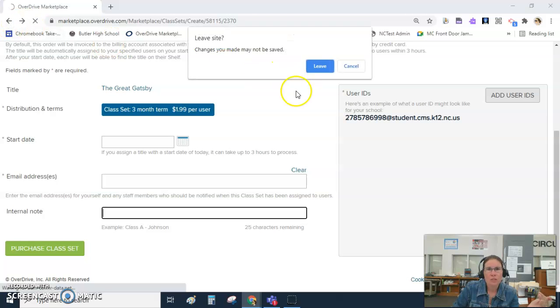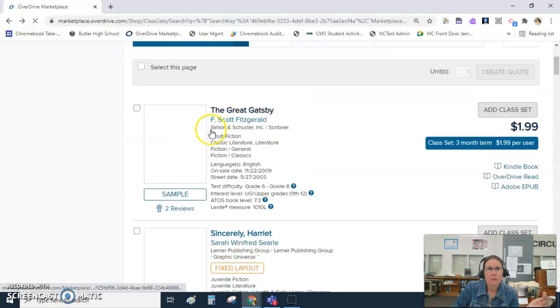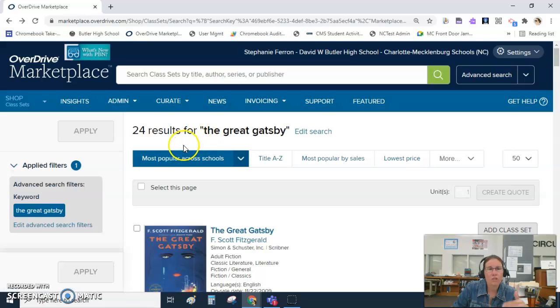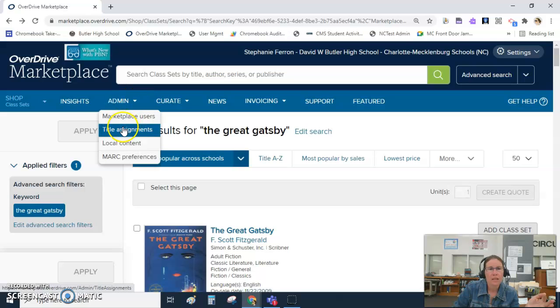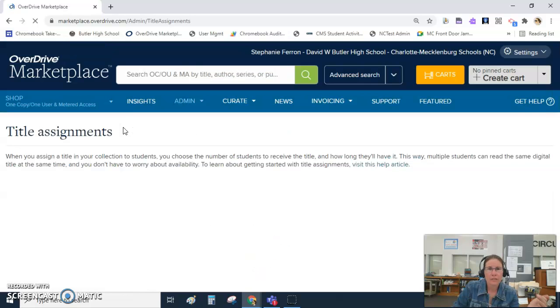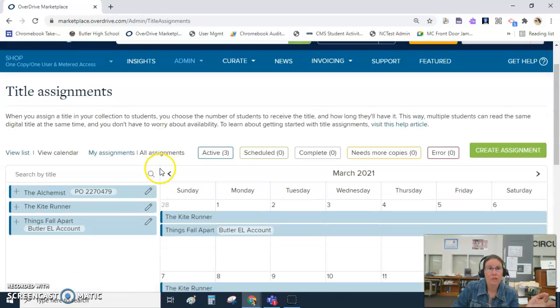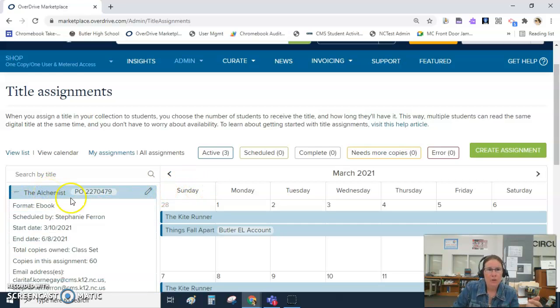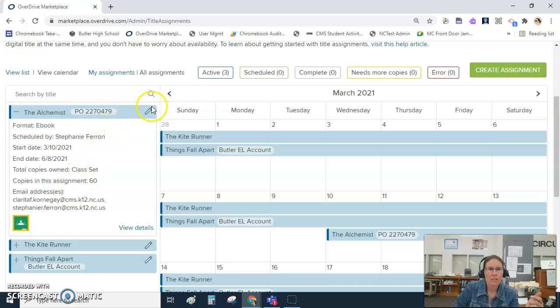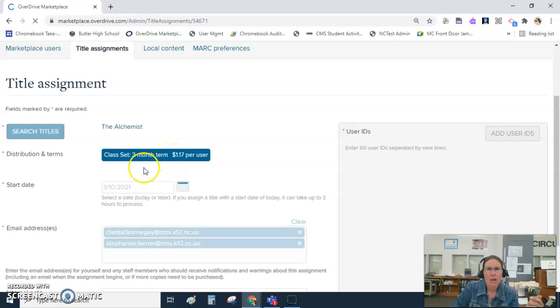But what I want to show you today is instead of purchasing the class sets, I want to show you what it looks like data-wise once you have those. So once you're in the drop-down menu for class sets, if you come over into Admin and Title Assignments, you can see the title assignments by the calendar that you've assigned. So for example, here's my book, The Alchemist. My PO number's in here. I can click in it and edit it if I need to.